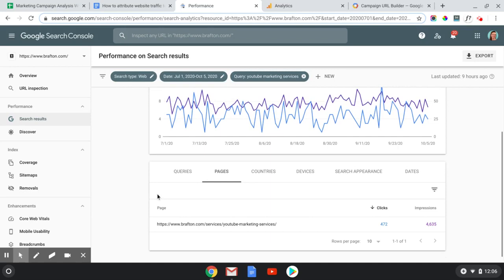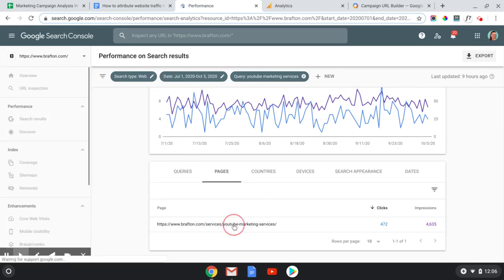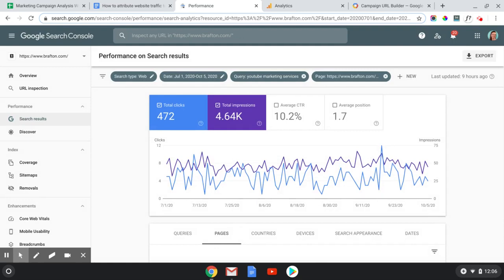Down here under pages, we can see that this is the only one that has populated in search results for that term. But if you have multiple pages that appear, you want to click on that specific one and make sure you have that specific term. Now I can see within my date range that we got 472 total clicks to that page for that term, and that's the number I'm going to record in my spreadsheet.